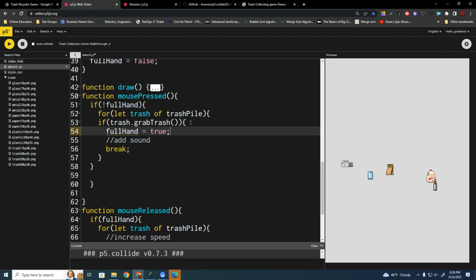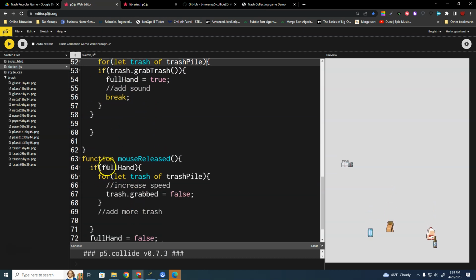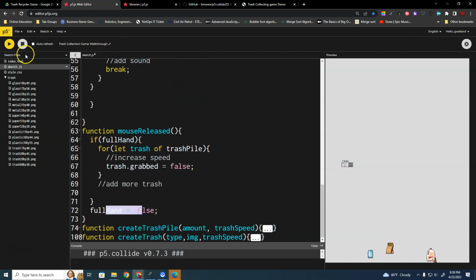So here, we want this to switch, okay? And then we're breaking out. So it's only happening one time. As soon as that happens, we have had a collision with a piece of trash, we've grabbed it, we're saying that our hand is full, and then we're breaking out of this list. Now when we release, this should be true, so then we're going to go through and release that piece of trash and then say our hand is empty.